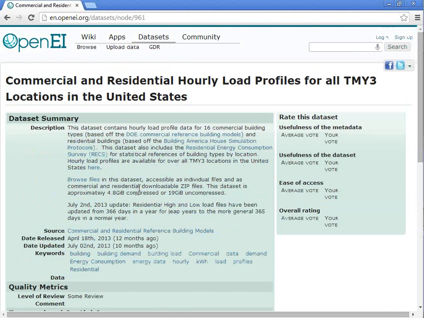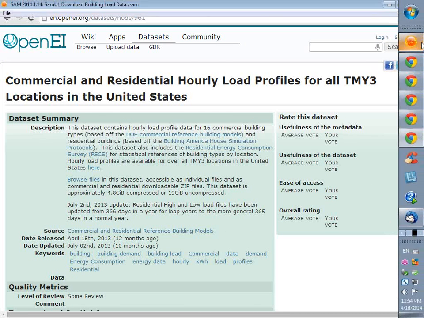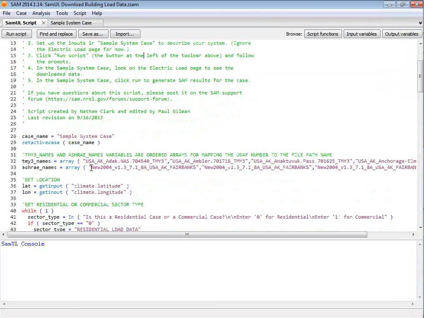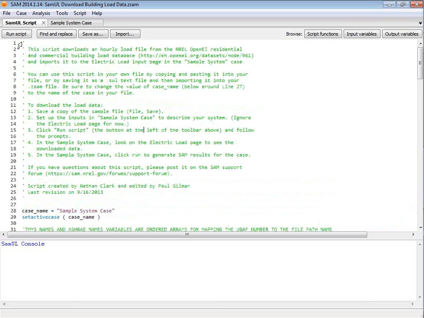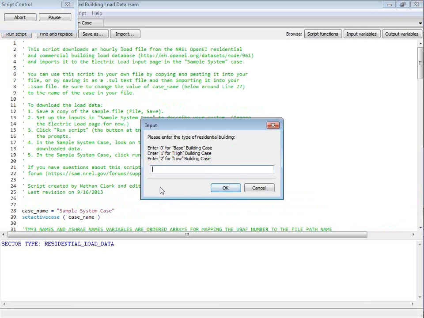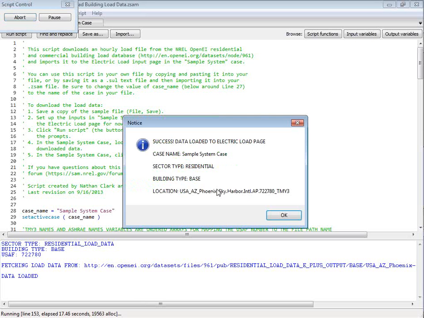So this data is available on the OpenEI website, and you can use this sample script in SAM to download the load data from that database. And all you need to do is run the script. So you run the script, and it says, okay, is it a residential or commercial building? Say it's a residential building. And then is it a base building or a high load scenario or low load scenario? We'll say it's base. And then it waits for a minute, and then it says, hey, I downloaded it.